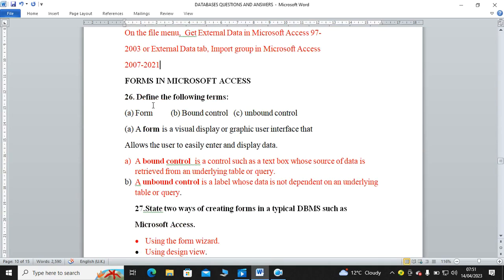Then we have define the terms form, bound control, and unbound control.